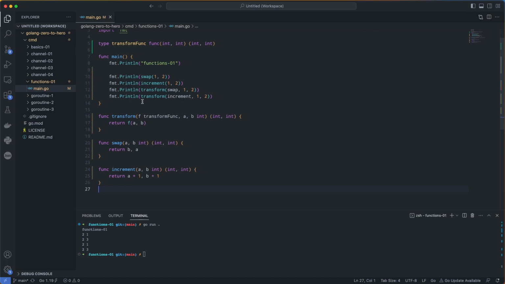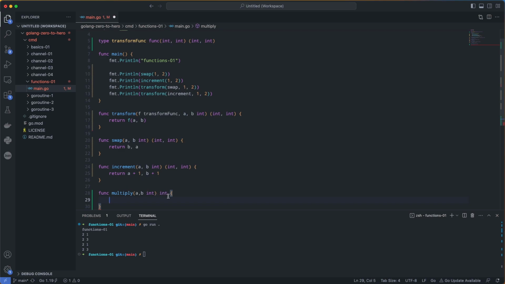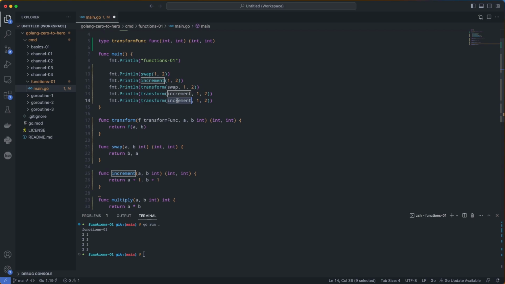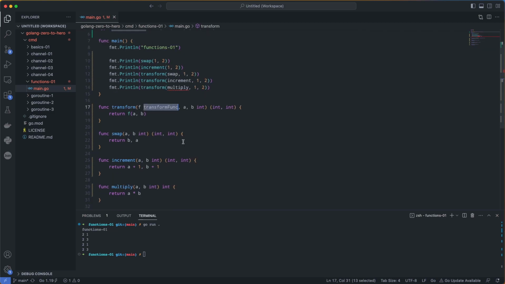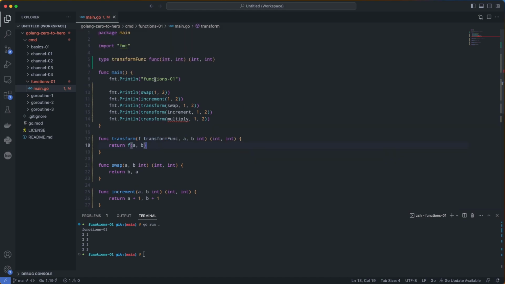Now what happens if we pass a function in here that doesn't match the signature? Let's try that. Multiply. So we're only returning one value here. So let's copy this line. And now we can see that here's the error. Cannot use multiply because there are different types. And this is an example of how we can use a type declaration to make the function signature much easier to read.